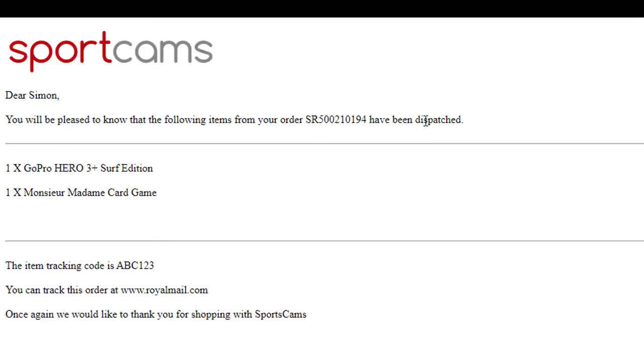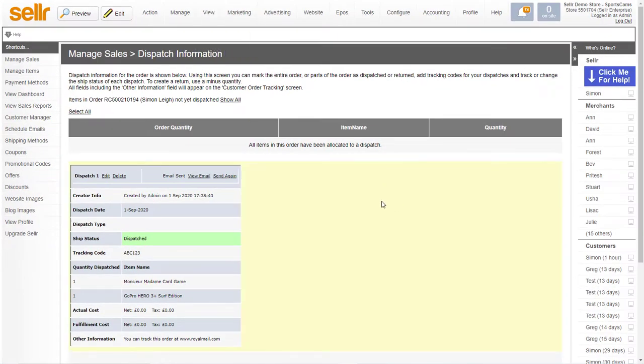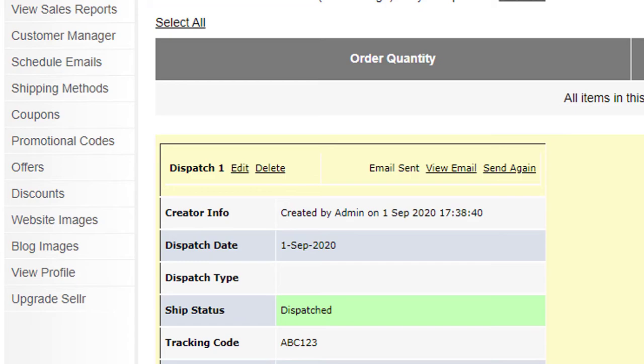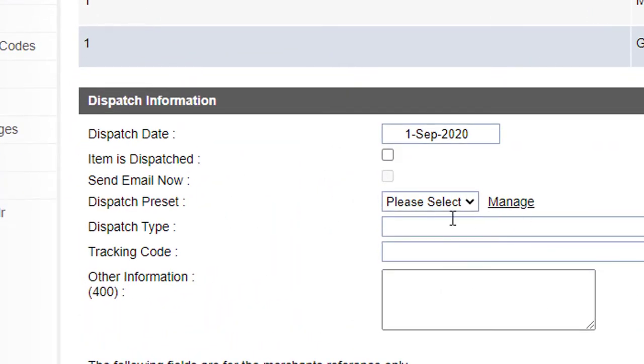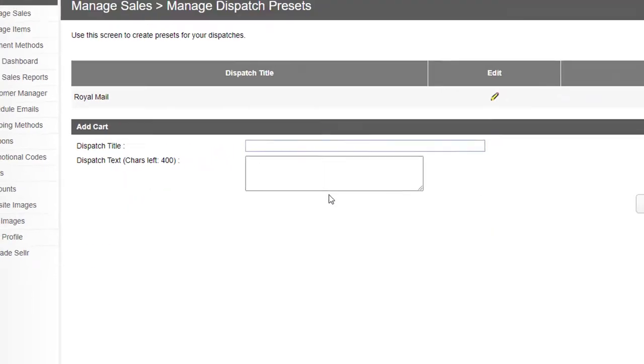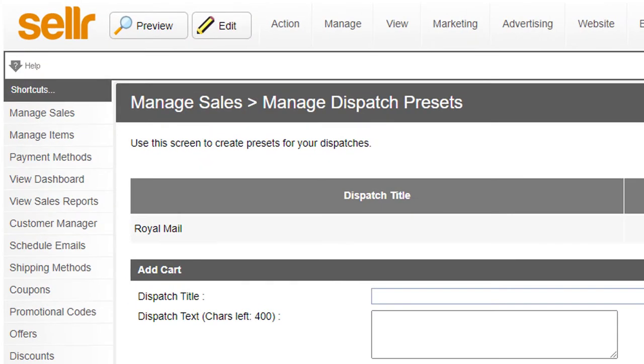You'll be pleased to know the following items have been dispatched. It shows the items, shows the tracking code, and it shows where to track it. But we can take this one step further. If I delete that dispatch, then let's click on the manage link for dispatch presets. Because for example, if you're always sending stuff with Royal Mail, then you want to create what we call a dispatch preset. I've already done one here.